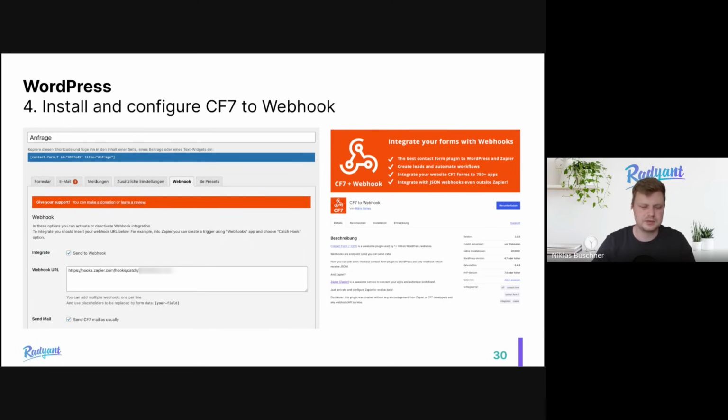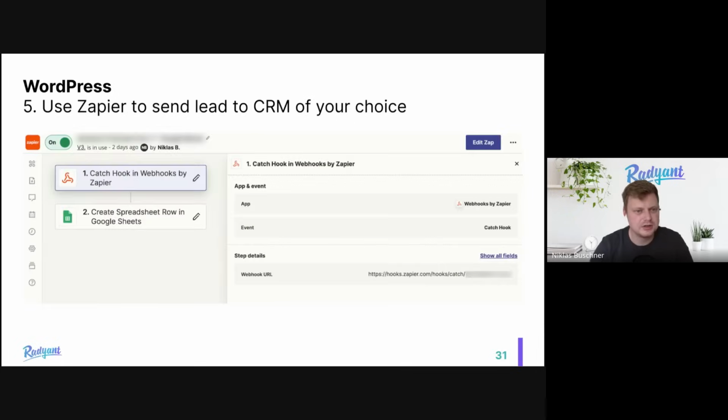So every time somebody fills out the lead form, it is sent to a webhook endpoint, and we will use a Zapier webhook endpoint here. And then we can use Zapier to send the lead to the CRM of our choice. In this particular example, a live example we have running currently, we just send it to Google Sheets, but you could also send it to Pipedrive, to HubSpot, or to wherever you want it to be.